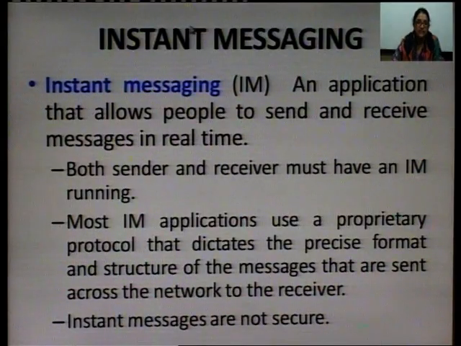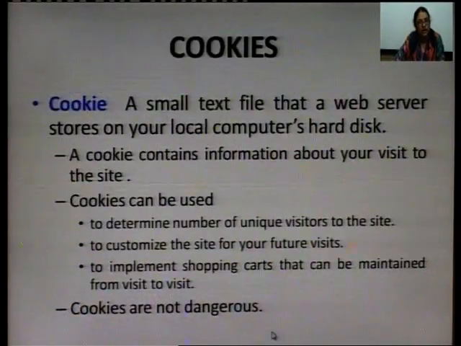What is instant messaging? Instant messaging is an application that allows people to send and receive messages in real time. Both sender and receiver must have instant messaging running on them. Most instant messaging applications use a proprietary protocol that dictates the precise format and structure of the messages that are sent across the network to the receiver. Instant messaging is not a very secure method.